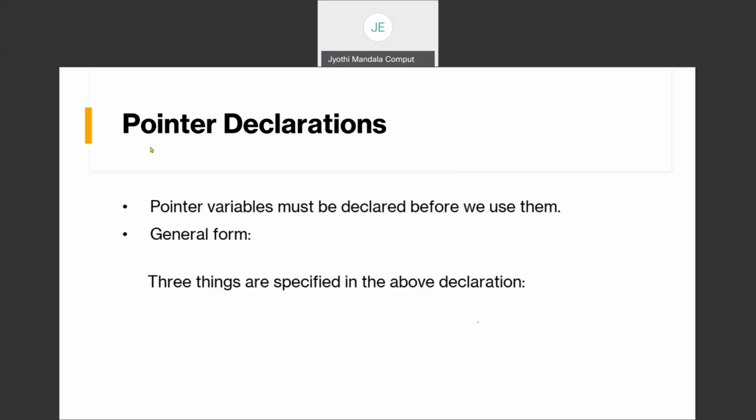I'm repeating once again, a pointer is nothing but a variable which will be holding the address. It will not hold the normal value. It will be holding the address of another variable. And to assign that address, you need to first declare that one. What is the general form for declaring that one? You need to specify the data type. You need to use a star symbol here, and then you need to use any name.